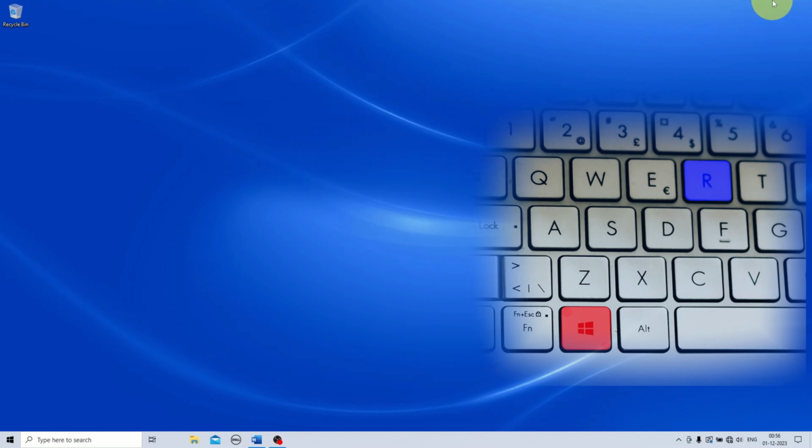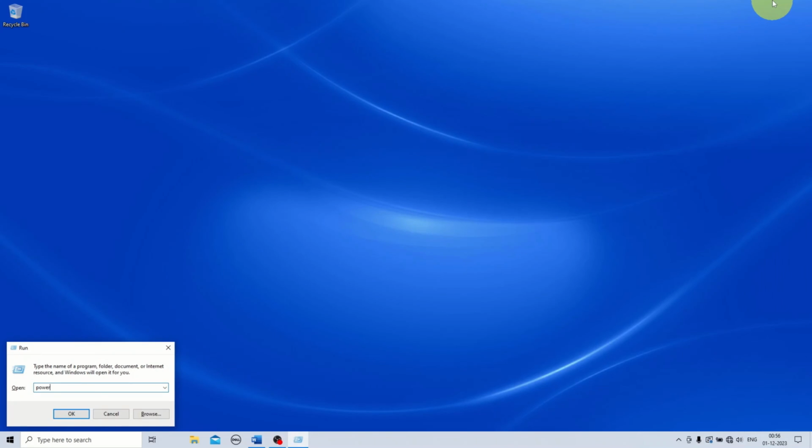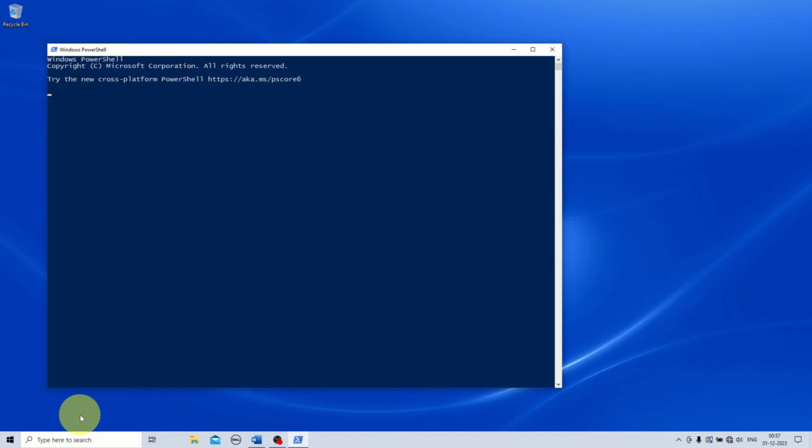Press the Windows plus R keys to open the Run command dialog box and type PowerShell and hit Enter. Type Explorer and press Enter.